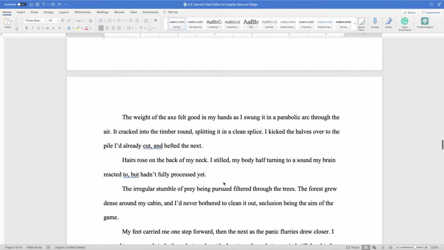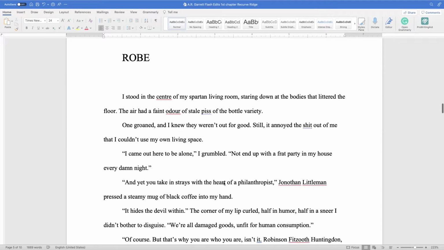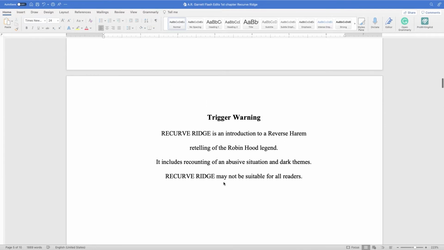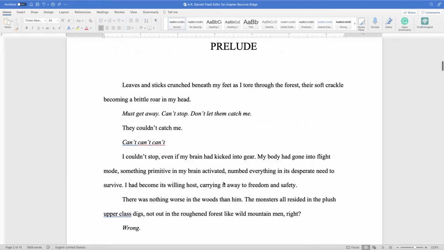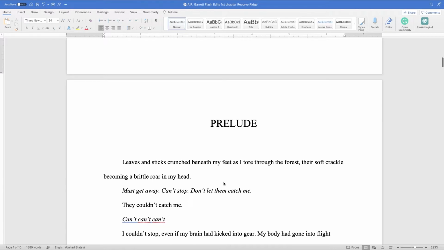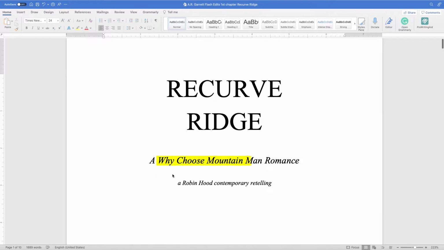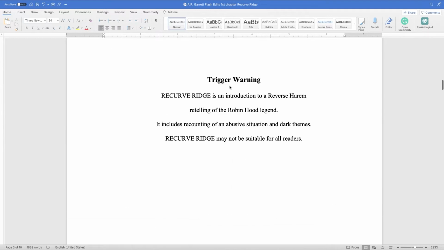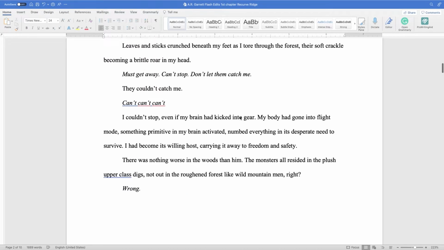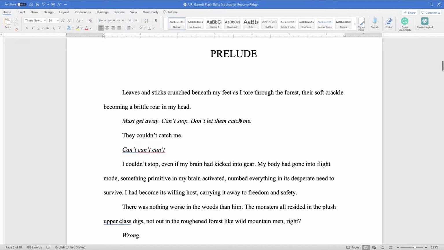Moving on, let's look at one thing that could potentially throw off readers or agents. It's all the genre, subgenre, and keyword redundancies. Here you have a Why Choose Mountain Man romance, and also a Robin Hood contemporary retelling. Then you have a trigger warning that is a reverse harem, and also again, a retelling of the Robin Hood legend. And then in a prelude, before chapter one even starts, you also have a question about mountain men.